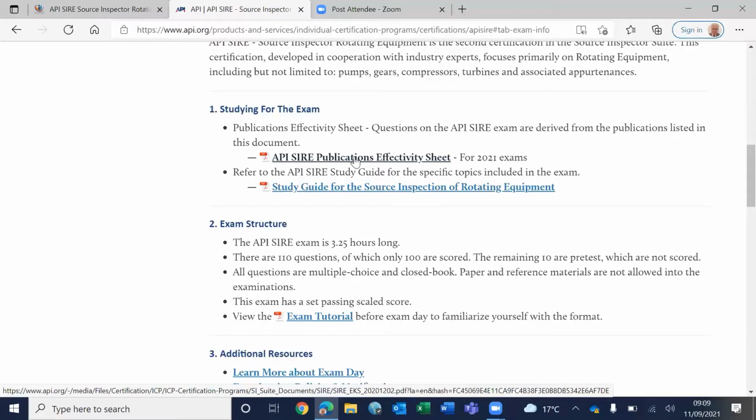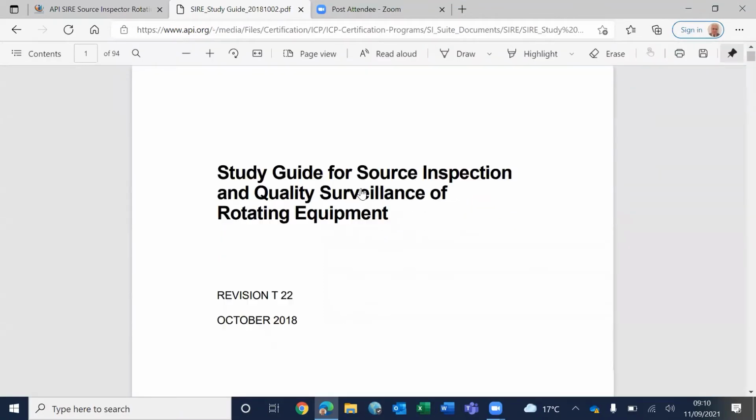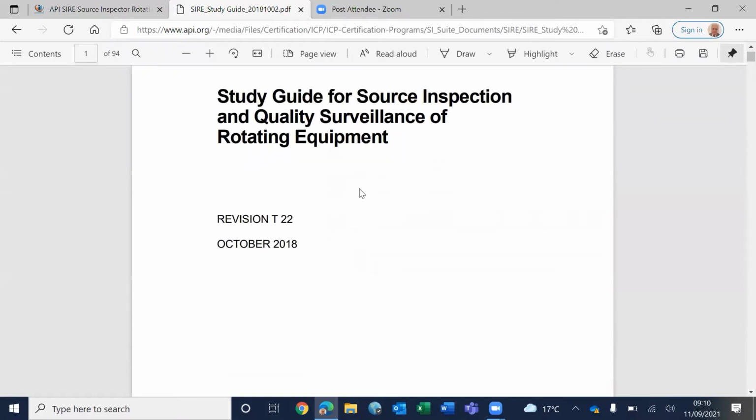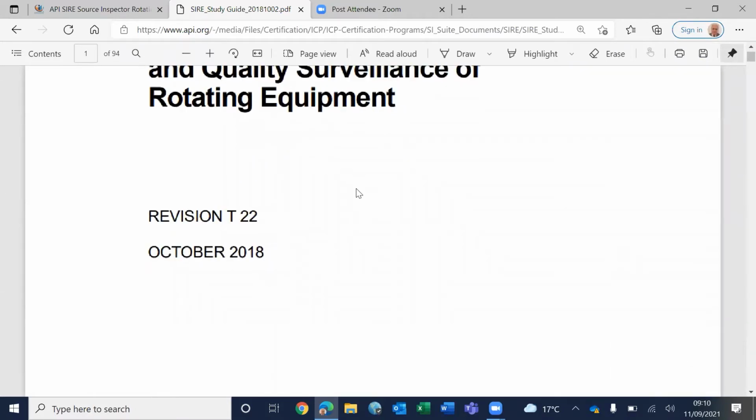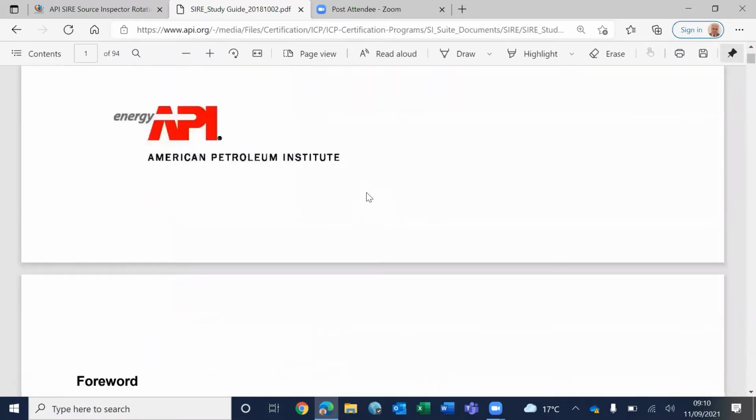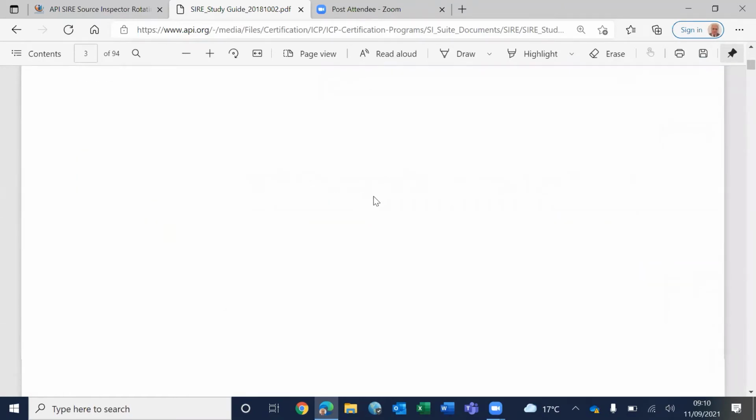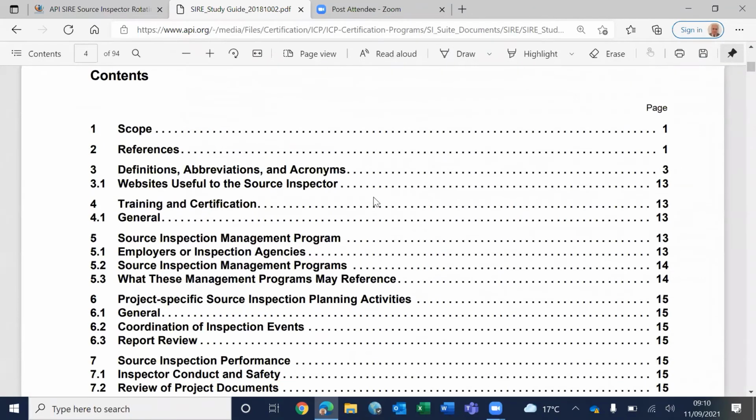Let's dive into the study guide for source inspection of rotating equipment. This is the single most important document that you should study, and it's free, and it's there, and you can download it. So if you come here, look at the scope, references, definitions, then abbreviations, all these, there are exam questions. Training is a very short, one-paragraph page, not much.